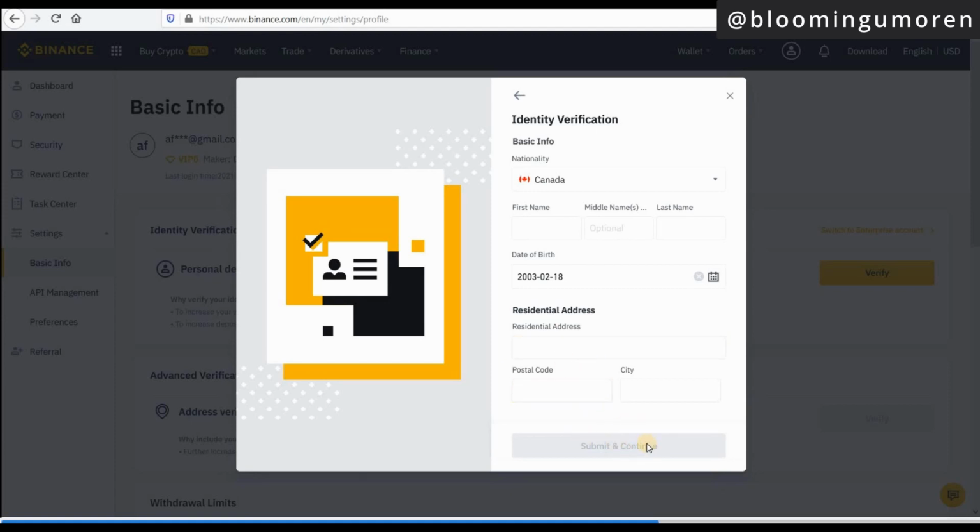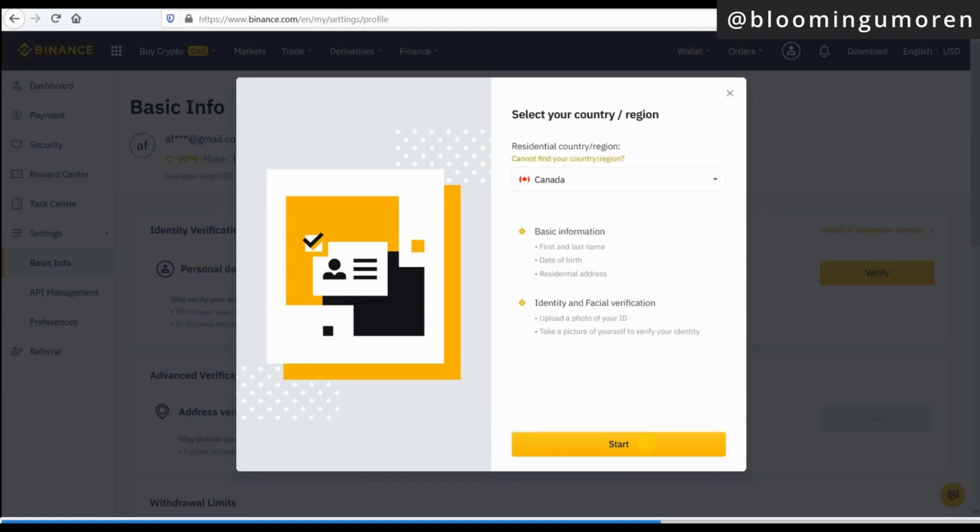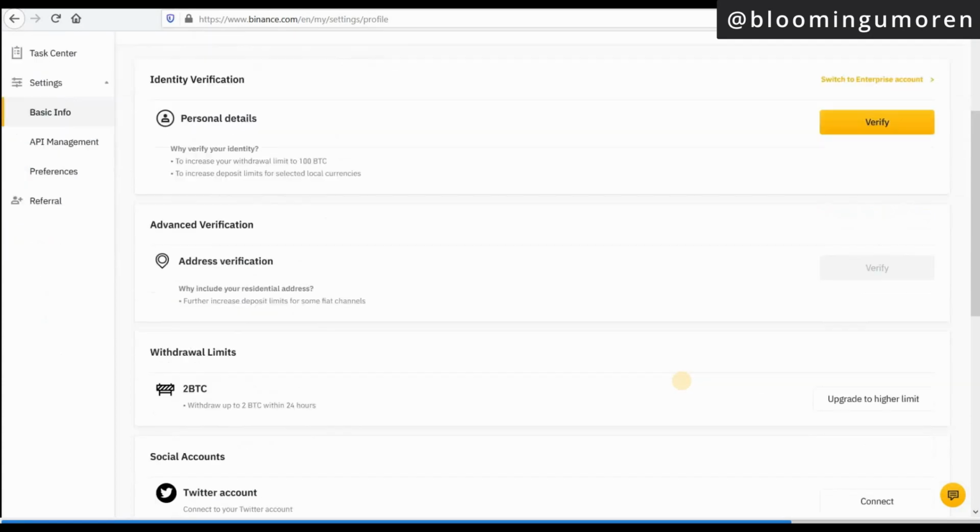Once you do that, it's going to ask you also for your facial verification. For you to do this, you can just download Binance on your phone. Once you download it on your phone, you will be able to sign in to your Binance using just your face. Or if you don't want to do that, again, you can just upload your photo ID and take a picture of yourself with your ID card. Once you do that, within minutes, your account should be verified.